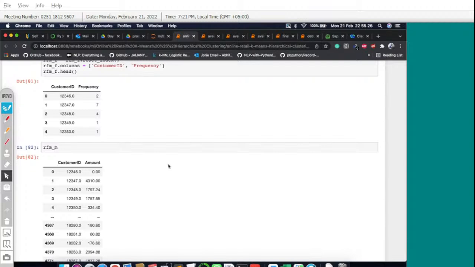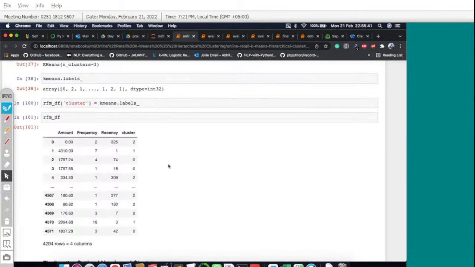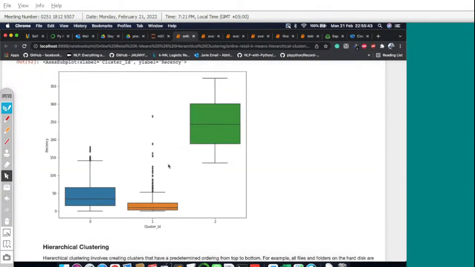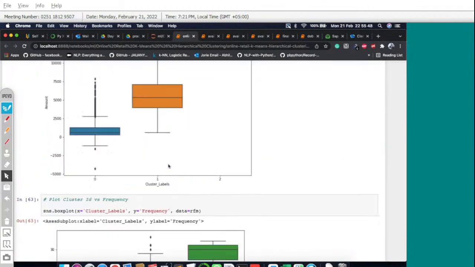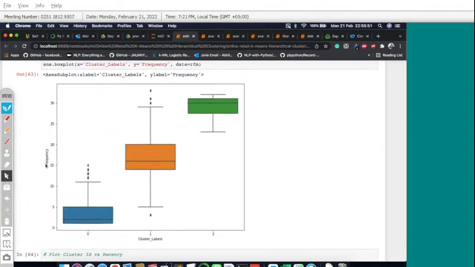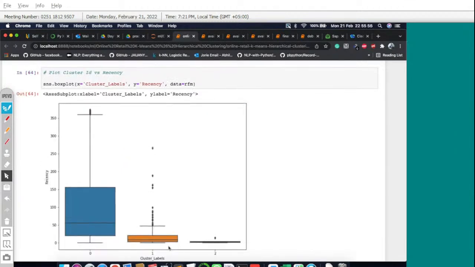Perfect. Anyone, any questions? Sure. The final output is this, the different clusters. Here it is. This is the k-means, and these are the different clusters on different factors, monetary, frequency and recency, the final output. Clear? Clear, everyone?